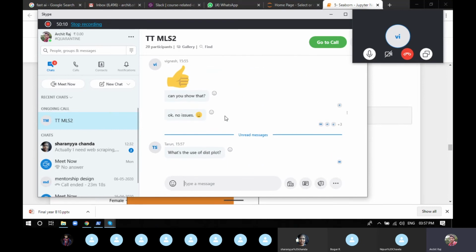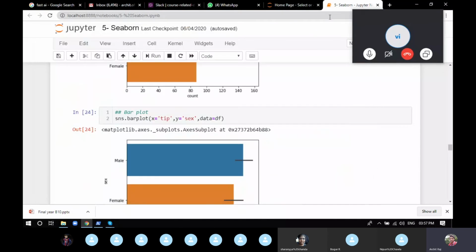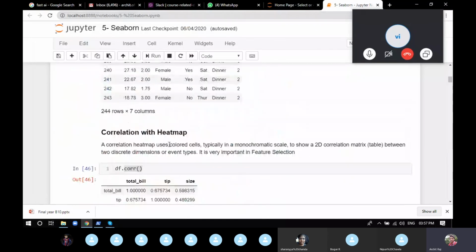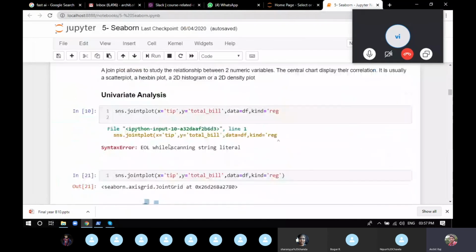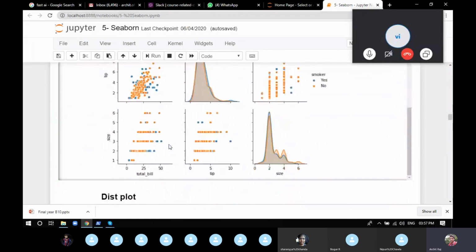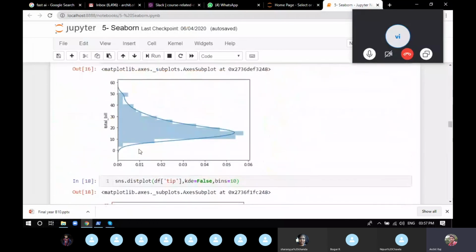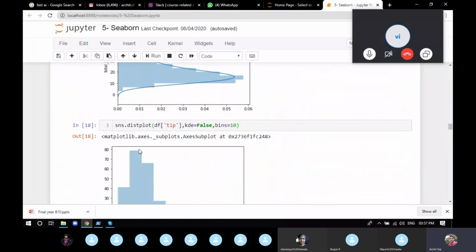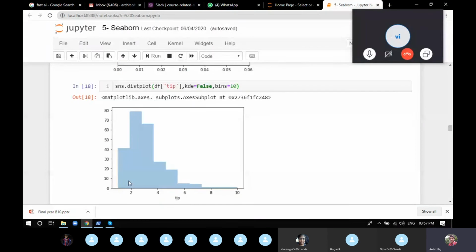What is the use of distribution plot? So I guess I've shown you distribution plot. Here's distribution plot. Distribution plot is exactly what Matplotlib's histogram gives you, which is the exact number of people in that particular bin.